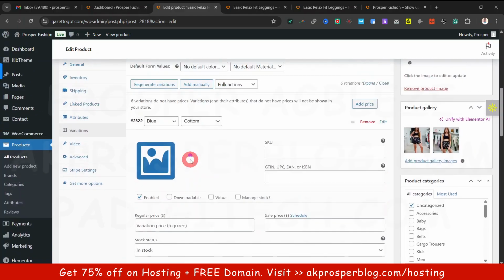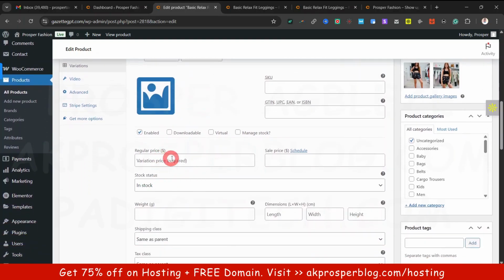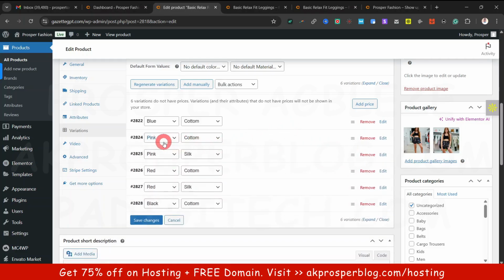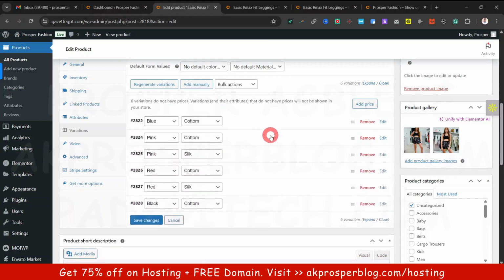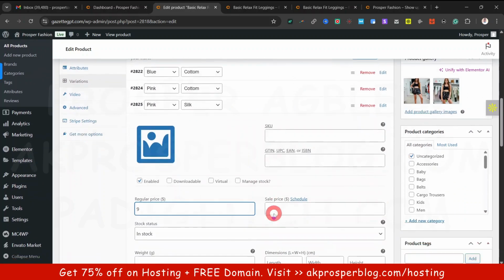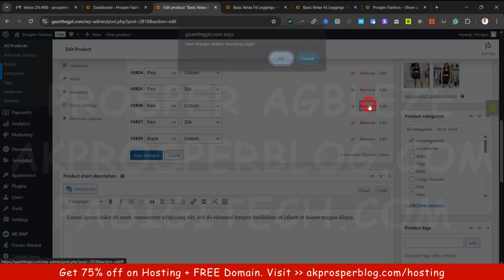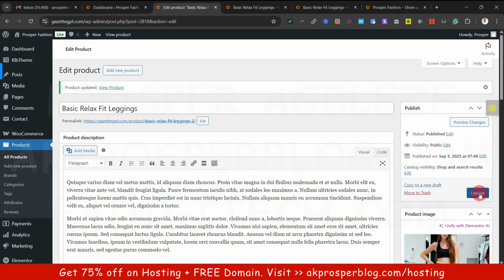So maybe for this one, this is for blue and cotton. So if the price is, let's say, $10 for this, then maybe for the color pink, it is $11. So that is how you do all of this variation. And maybe the pink that is cotton is $11, while the pink that is silk is $9. So that is how you create a variation. All right, so let me leave it as those 3. Let me delete these other ones. Once you are done, you click on save changes, and then you come over here to update.